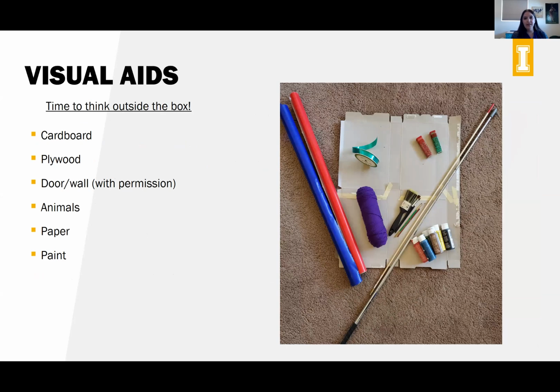Well, it's time to have a little bit of fun and think creatively, think outside the box. Again, take a look around your house. You might have a piece of cardboard or plywood that you could turn into the back or use as a replacement for your poster board. And with permission, you might be able to use a door or a wall as well. Again, make sure you ask permission. Different types of paint can have tape on them and some can't. So make sure that you ask ahead of time if that's okay.